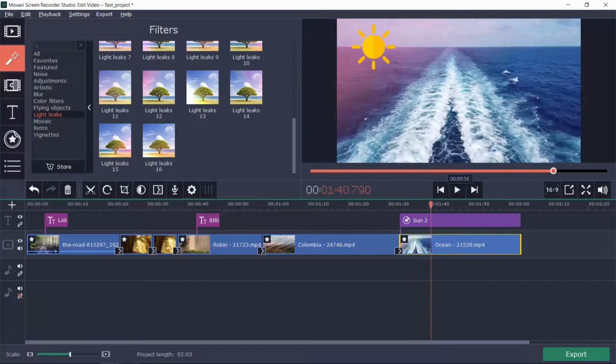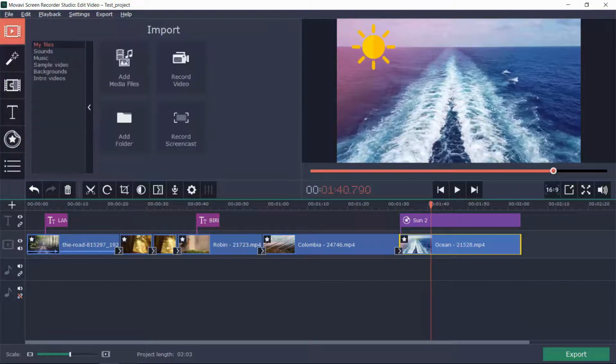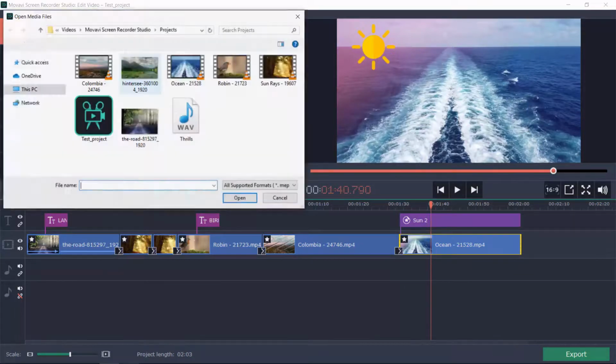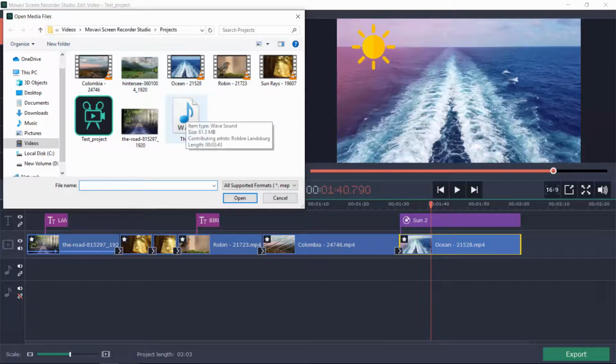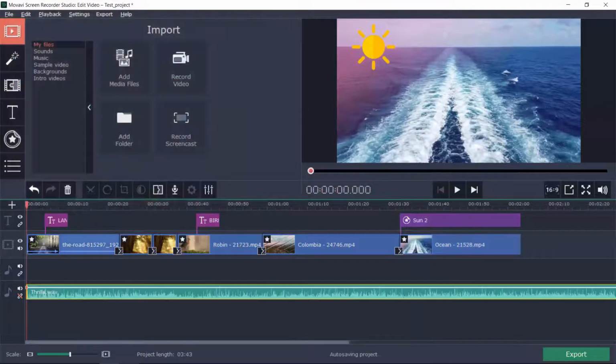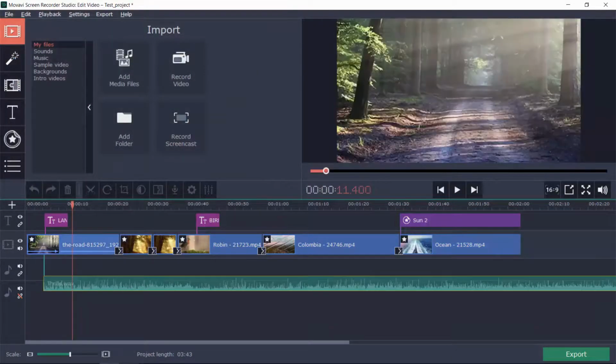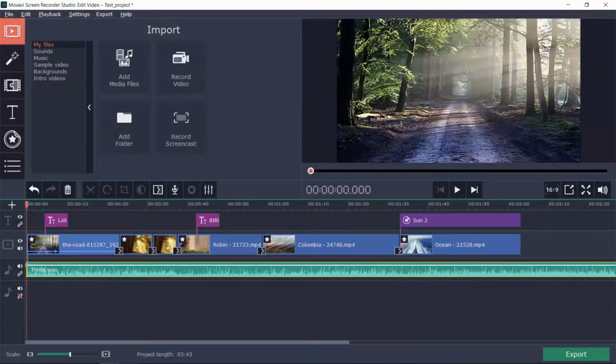Okay, let's pause the video now, and the last step I wanted to do is to add the background music. So let's go to the import tab. My files category is selected. Let's click add media files and add the thrills sound that I've downloaded from the Facebook sounds collection. And let's move it here.